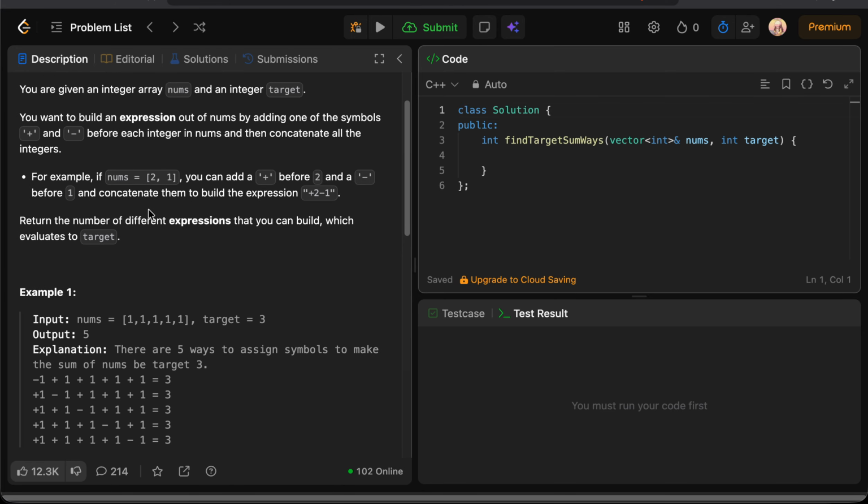for every number in the array we must choose one sign, plus or minus. You have to choose a sign for every number, you cannot skip any number. After choosing signs, add all the signed numbers together, so you will get a final answer. Our task is to count how many different ways you can choose the signs such that the final sum equals the given target.